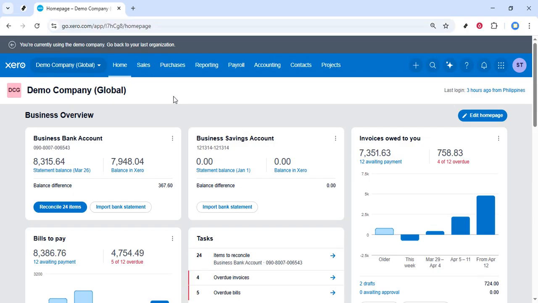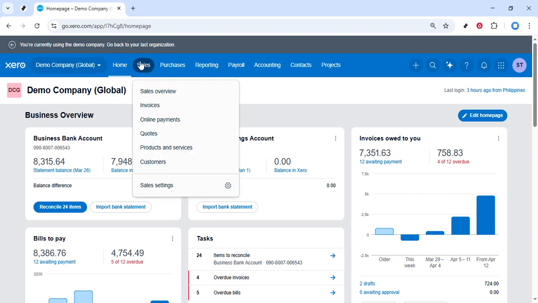Once you're in Xero, look to the main navigation bar and click on the Sales option. This is where Xero keeps all of your customer invoices, credit notes, and related reports. We're going to start from here because writing off a bad debt is essentially creating a credit note that cancels all or part of an unpaid invoice.